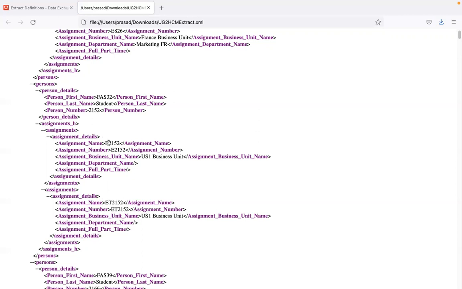As you can also make out from the name here, this is E and this is ET. This would not be visible from the front end. And when you write an extract, you also need to plug in a filter on the assignment and say include only assignments of type E, not ET. That way, this particular record will be flushed off and it will not be included in the extract.